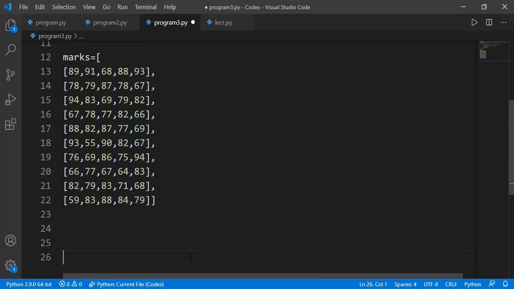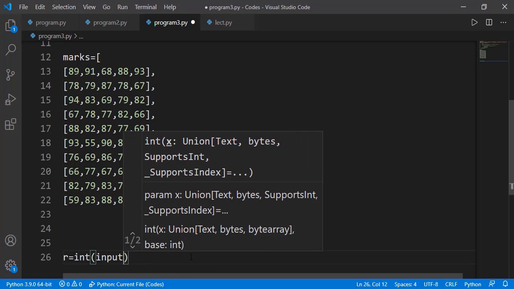Now our program should ask the user if he wants the detail of one student or one subject. But I will start with the logic of the detail of one student instead of first asking the user for student or subject. So I will take the roll number of the student from the user.